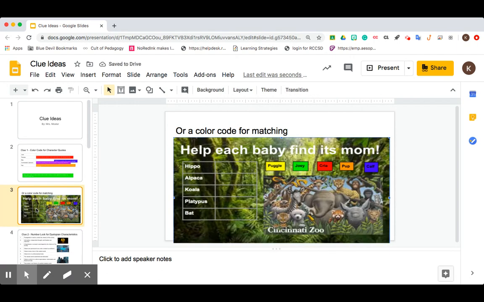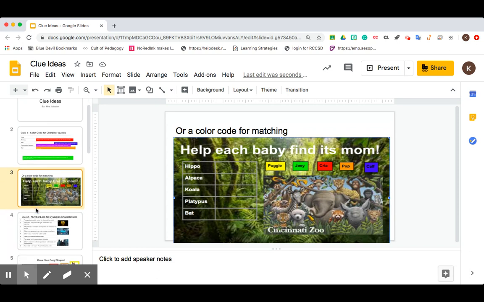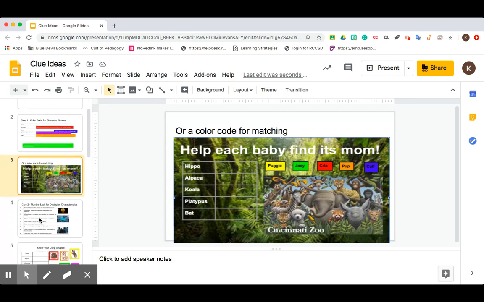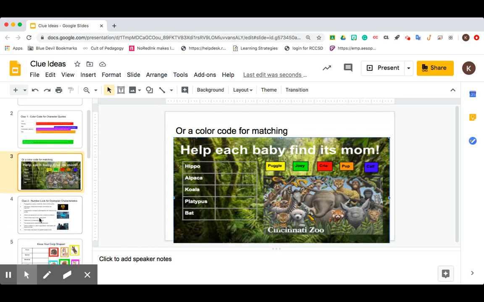I did a similar thing when matching animals to their babies. You could also do this with states and capitals or with vocab terms that you're studying for a unit, a figurative language and examples.